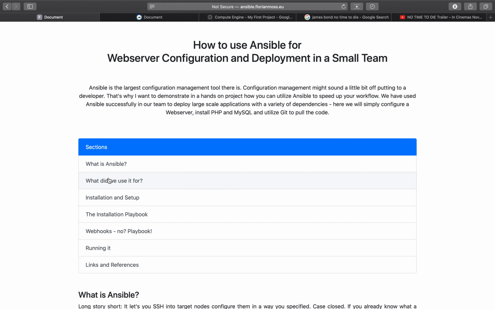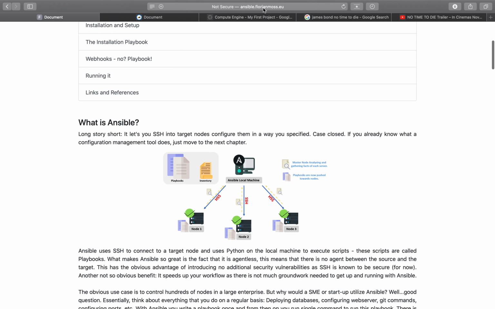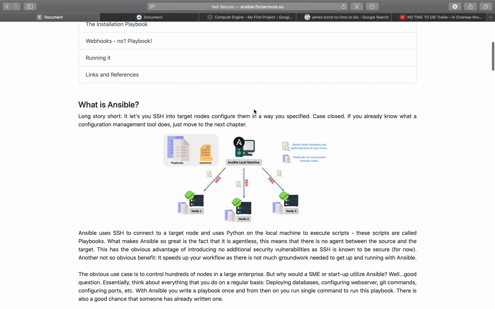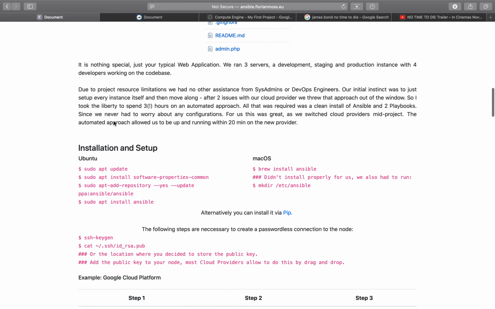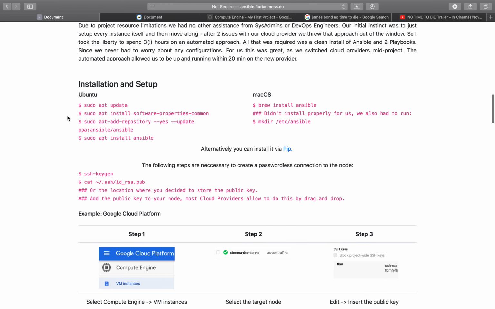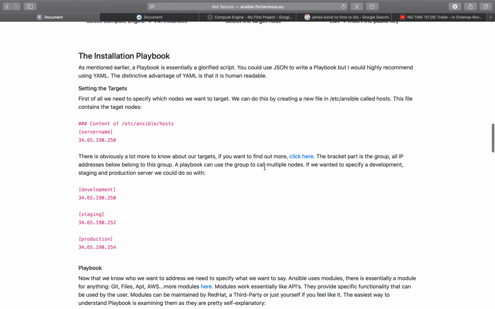The reason why we're using Ansible is really because I've worked with Ansible in Primerica and with Red Hat for a while, and it's a great automation tool, and we use it for our deployment. I'm hosting a small website, just ansible.floremos.eu, to have a quick walkthrough of what we're doing and how we're doing it. It's just like the installation setup, how we're connecting it with our development server.